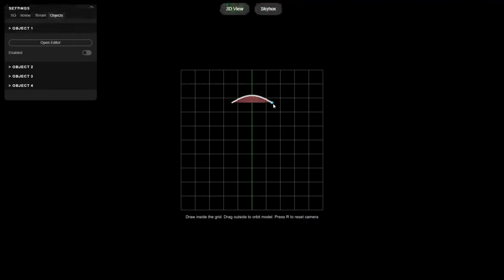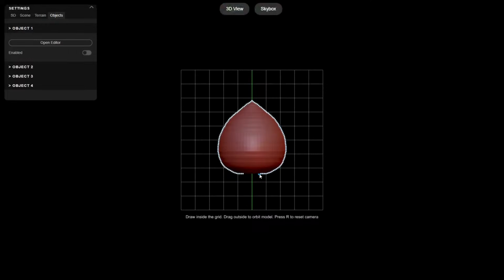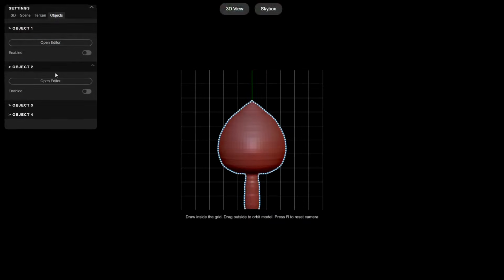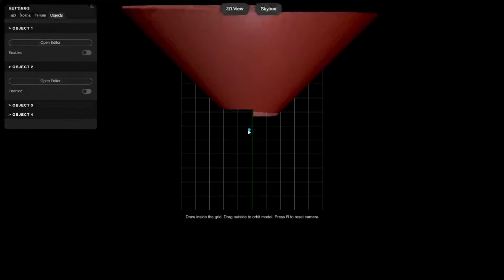I wanted to make an all-in-one tool, so I can do some 3D modeling inside the cables patch. So let's model a tree like this. And then I will add the second object.